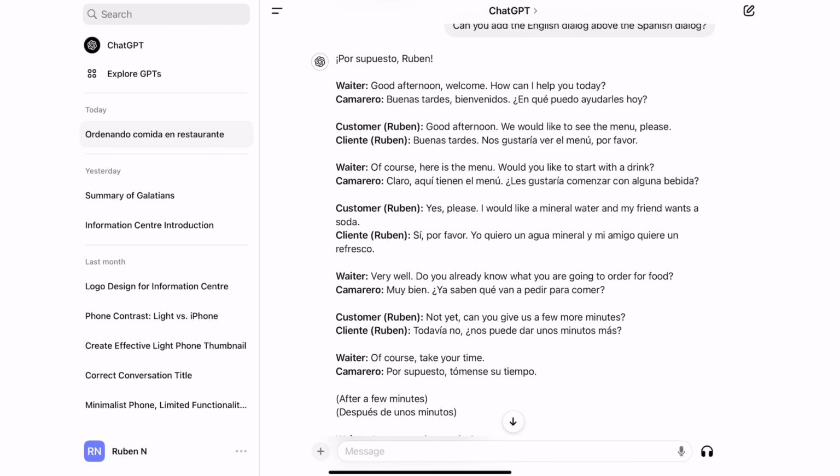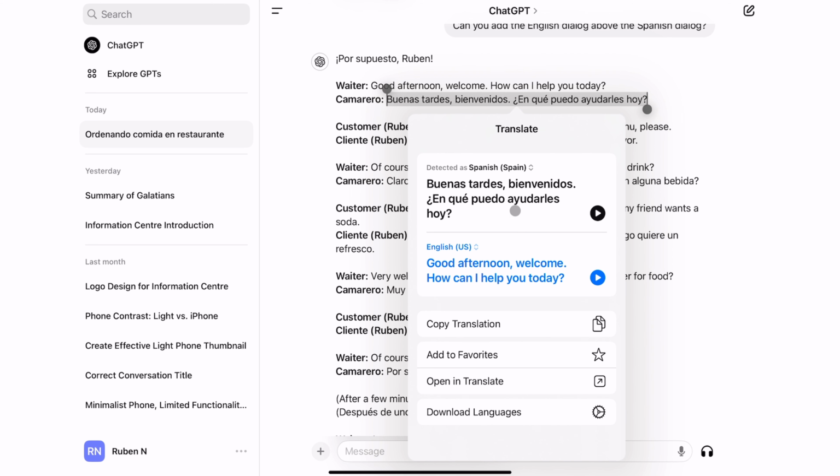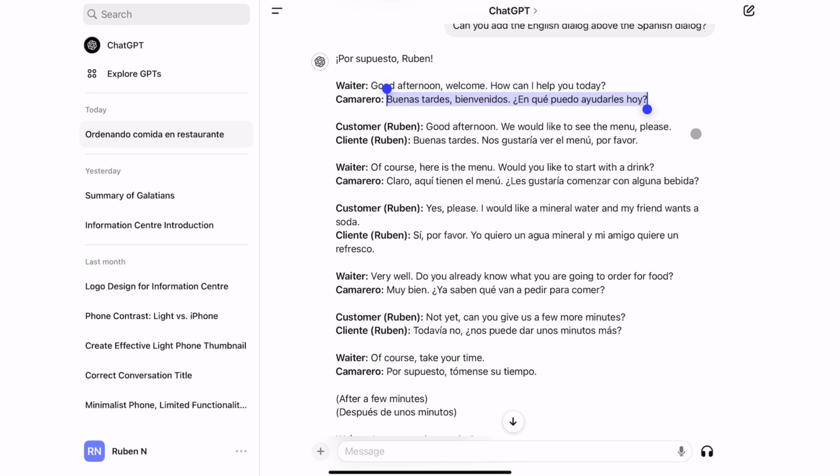Now I'm going to re-highlight and show you one other option, to translate. So I'm going to go to translate, and it gives you a little bit more information here or options on doing things. Now here you have the Spanish version and also the English version. Either one, you could tap on play and you can listen to the question that was asked. ¿En qué puedo ayudarles hoy? Okay, and you can also tap on the English. Welcome. How can I help you today? And go from there. Okay, so anyways, that's how you do that.